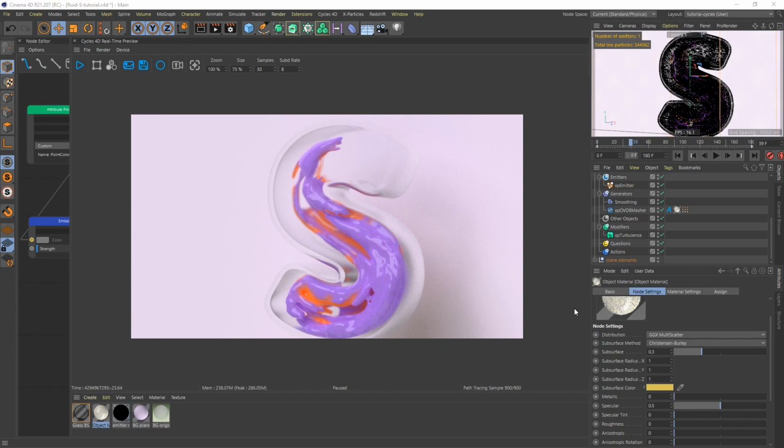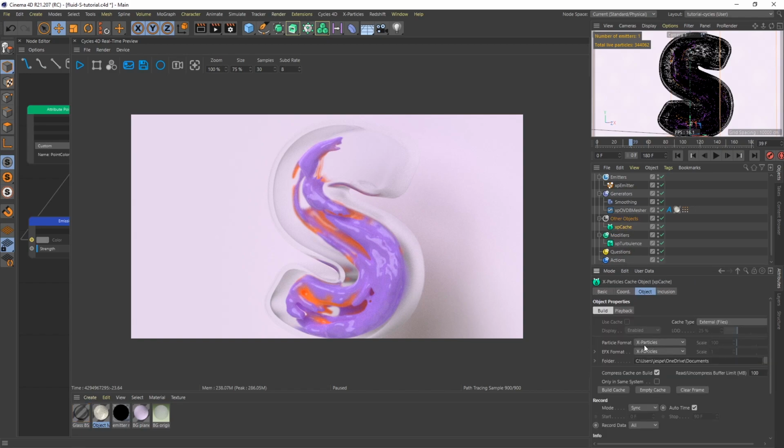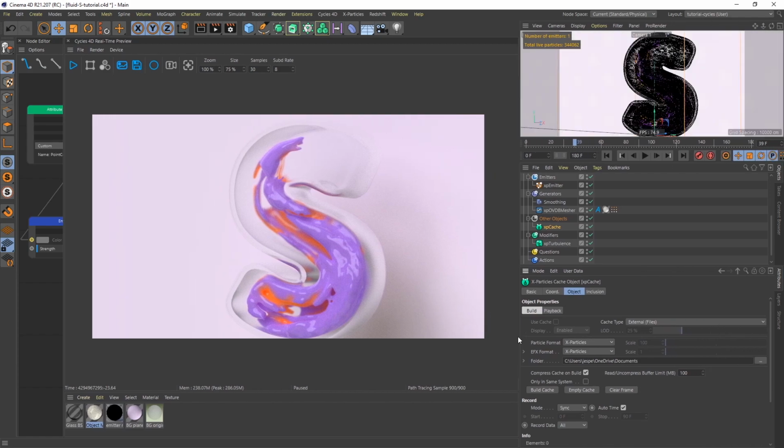Now, one thing I do want to point out is that if you're going to render this out as an animation, and even as a still, it is a good idea to cache this first. So if you go to other objects and then go and get a cache, and I always cache to external files. So if I get some space here, just select where you want to save it to, and then build a cache. It's a much better way to go, especially for the animation. So it's a good idea to do that.